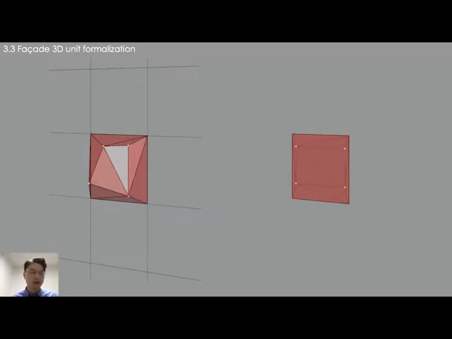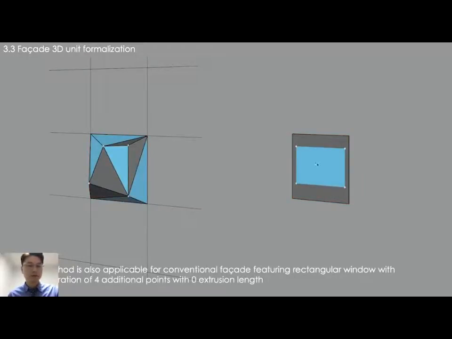So why choose this pattern, right? Why can't you just make something different? Is it really efficient? Maybe you can. If you think about the conventional facade having a rectangular window, it could be just made with 4 points, with zero extrusion, and a simple combination of BIPV and window. You can represent anything with this kind of method, right?